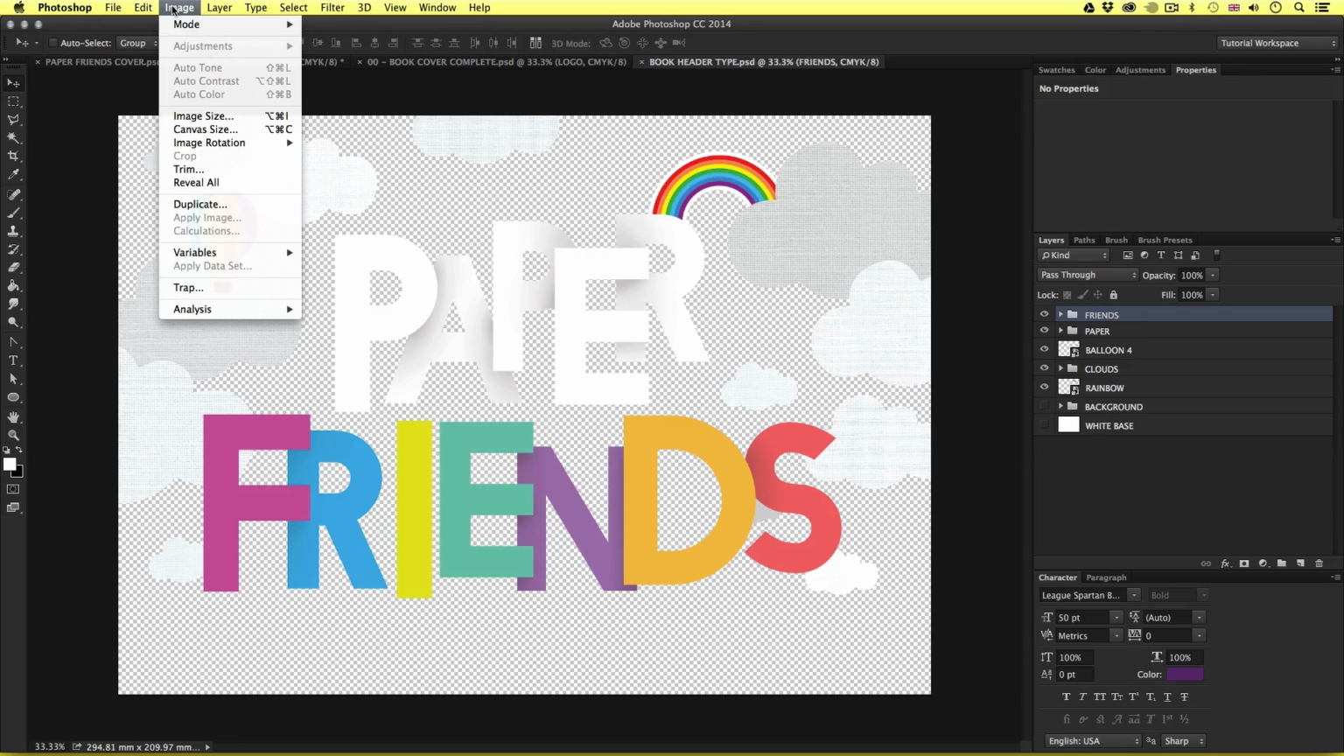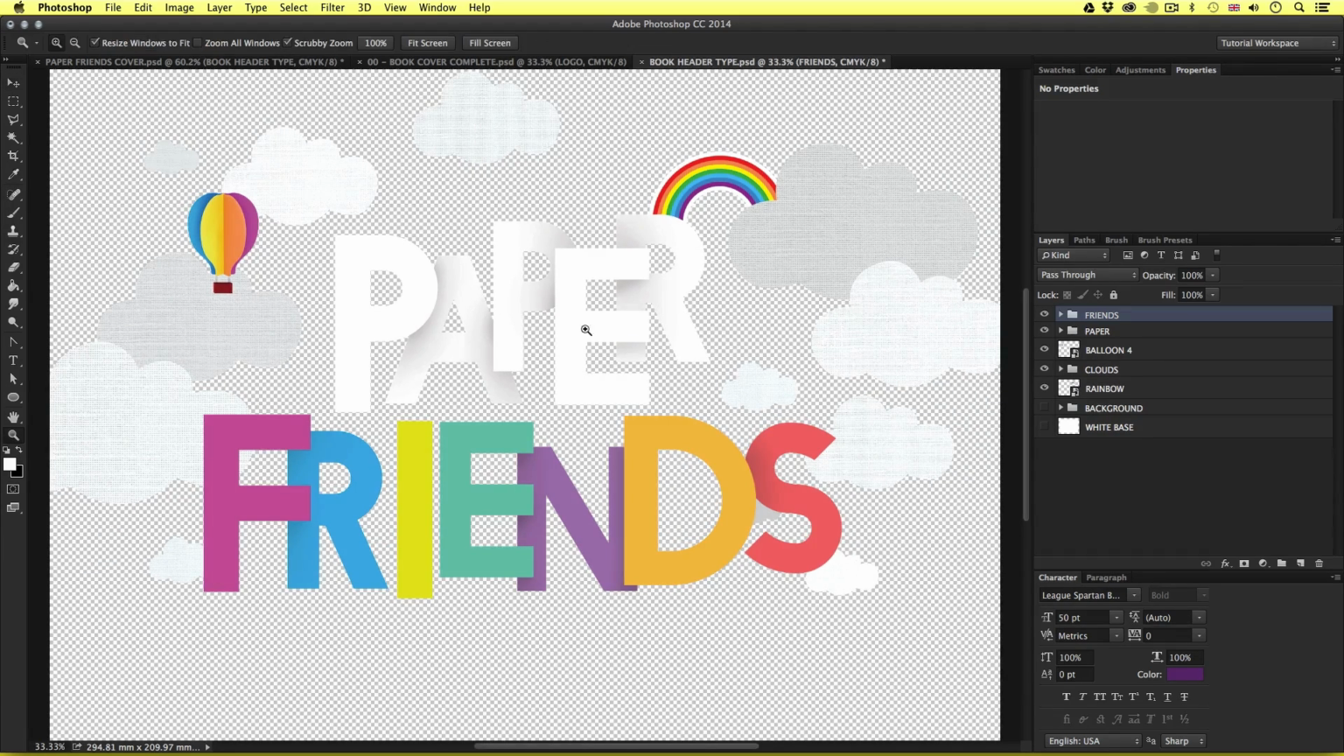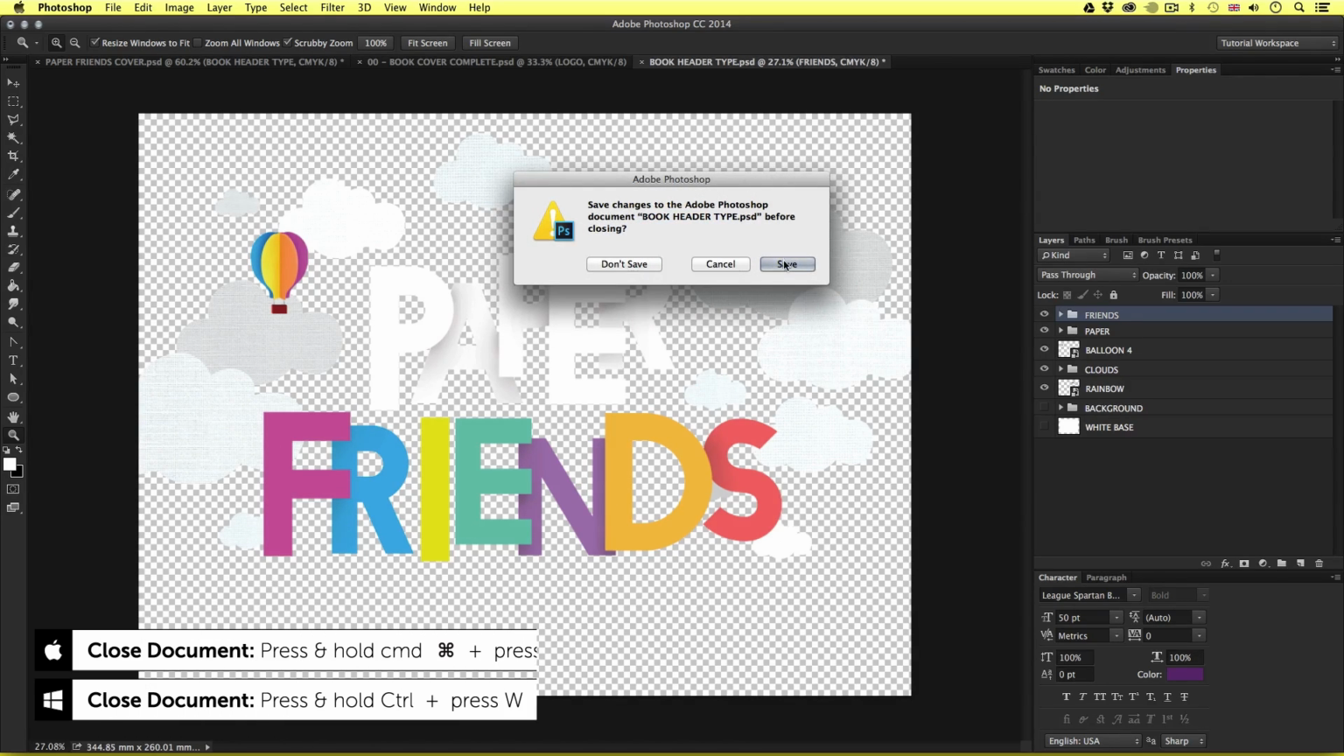So I'll come up to Image, Canvas Size. Upon click, I'll see my current canvas size. I'll just add another 50mm to the width and the height of the canvas size and click OK. Upon click, we can see a lot more around the area of the document. So I'll press Command W to close the document and save.